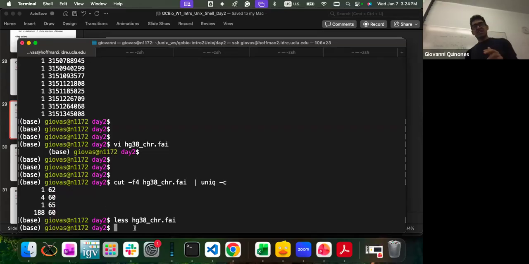What if I just want to get the count of unique values? I don't care about the order. What should I do?